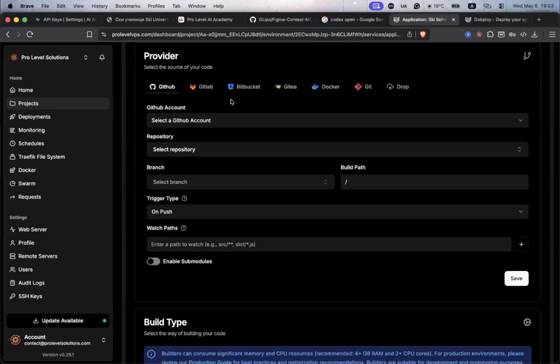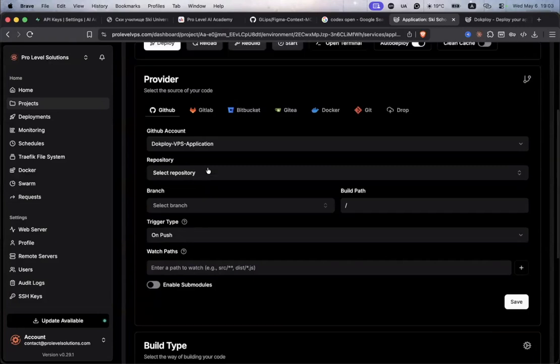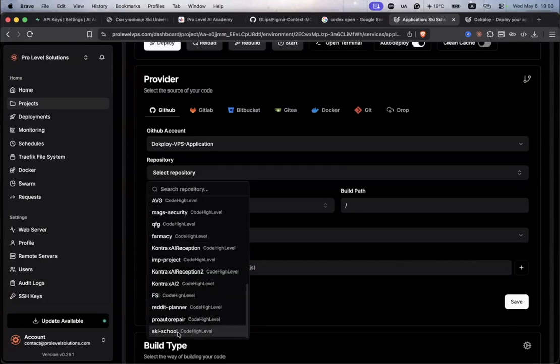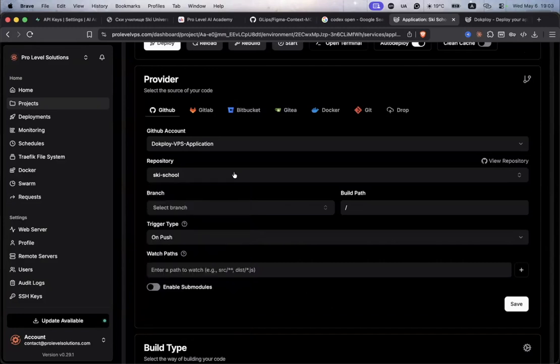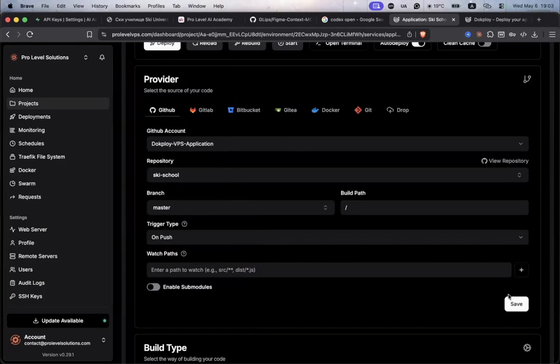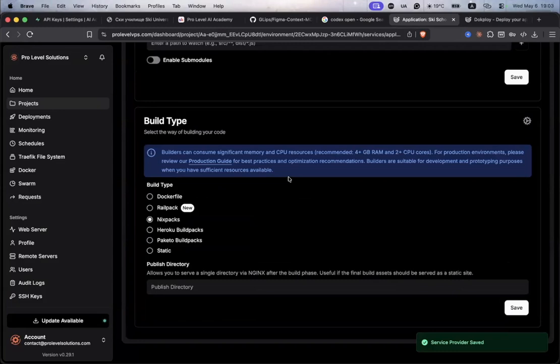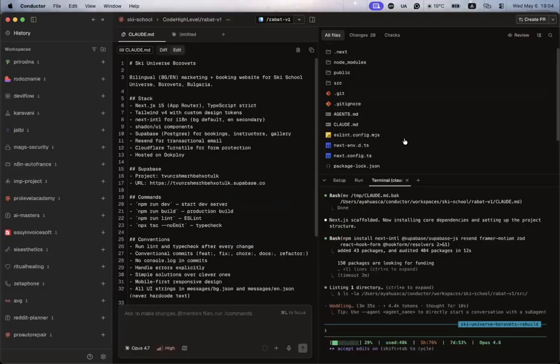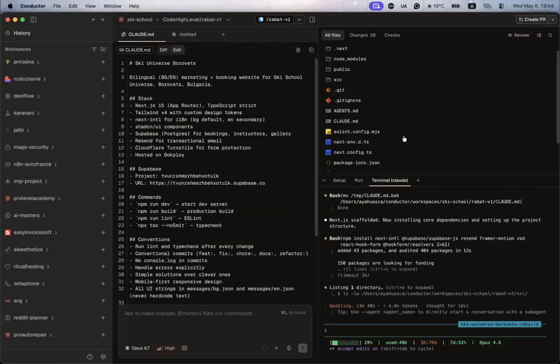Okay. So here in Dokploy, you can select all your repos. So this is the school that we are just building. We are using the main branch. I'm going to save this. This is the build type. Usually I leave it as it is. This is Nixpacks. It should create the files actually. We'll see.